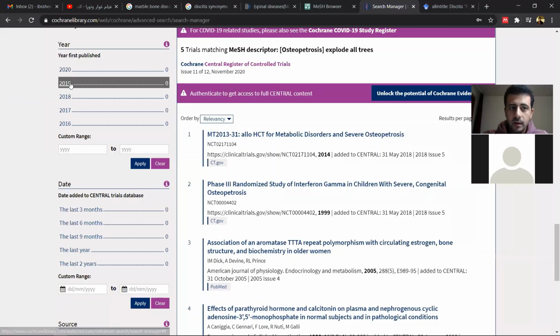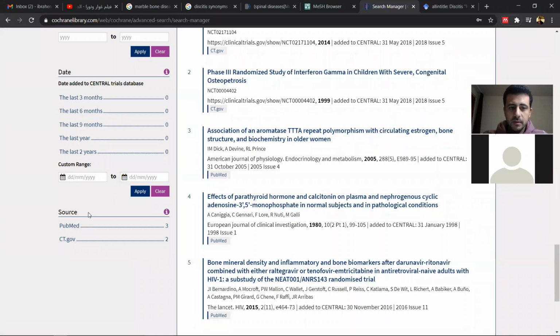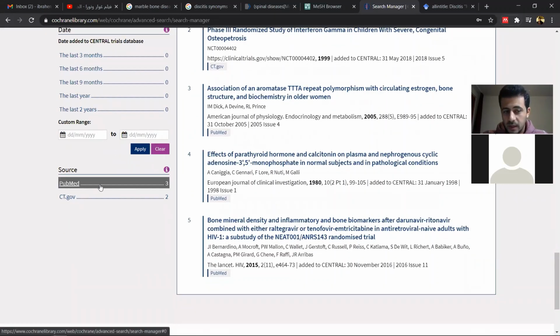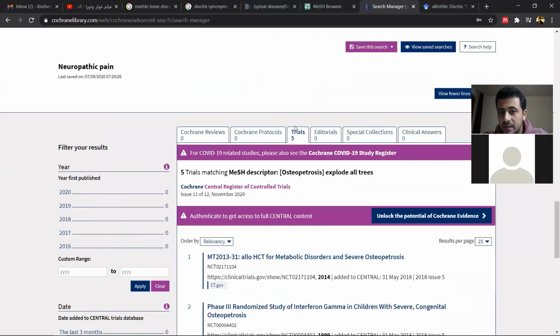I also have filters for the year and the months. 3 of them are cited on PubMed. 2 of them are on clinicaltrials.gov. This is a registry for randomized controlled trials. And here you can see it is not a Cochrane review. It is not even a Cochrane protocol. It is trials, because osteopetrosis is a very rare disease and we do not have systematic reviews on it. So, are you satisfied with Cochrane Library and how to use it?